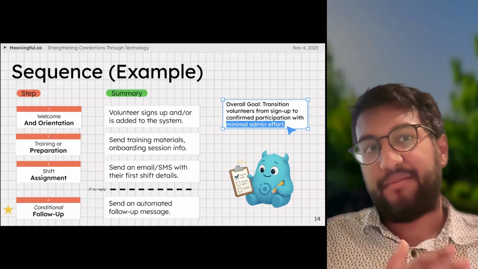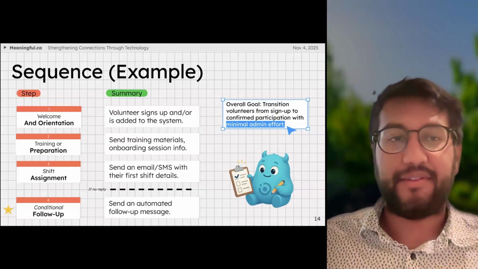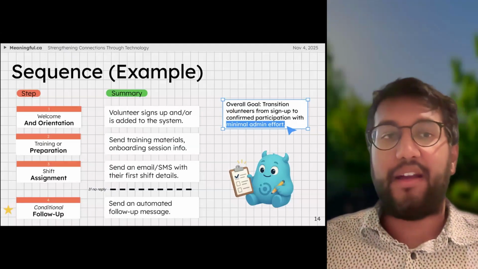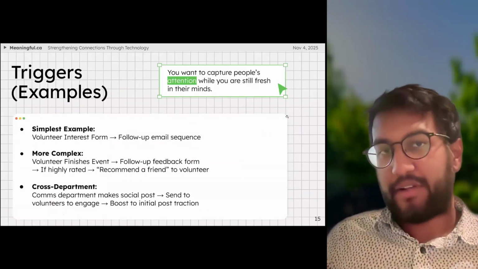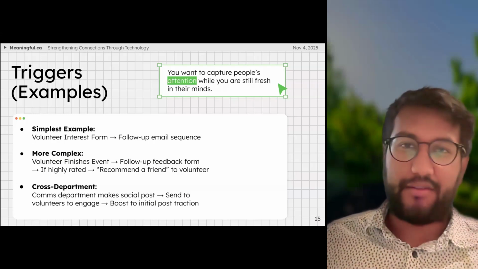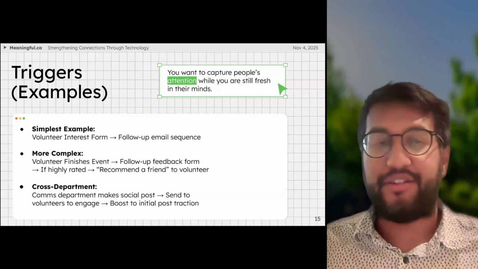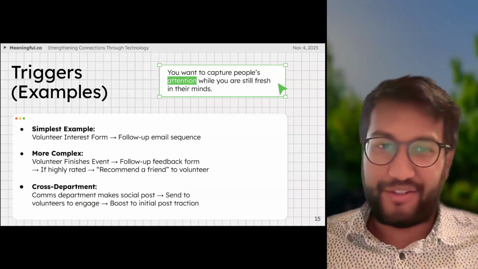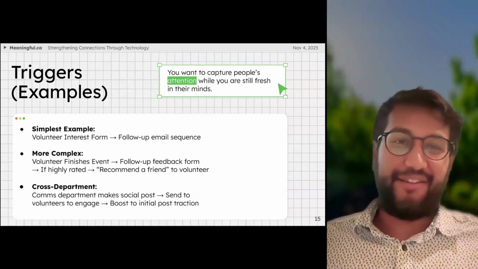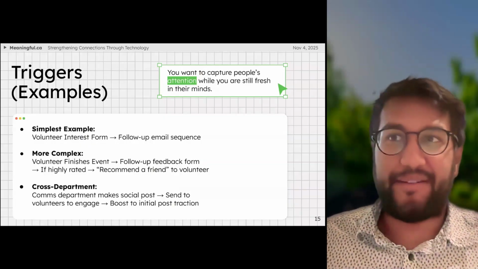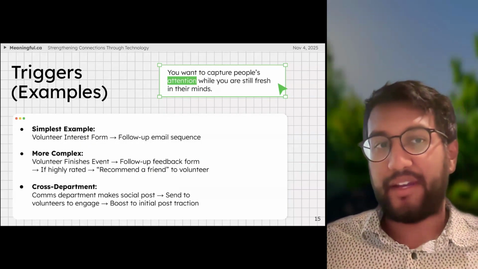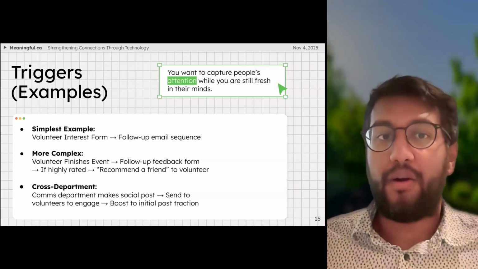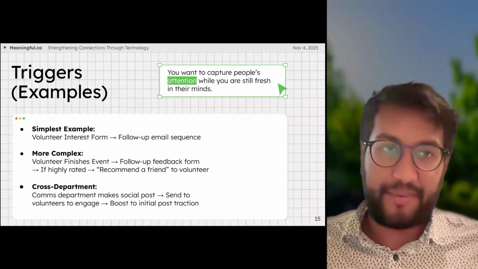And these are tools that happen multiple times across different people. So it's nice to standardize these and load them up into your system so that you don't have to keep sending these one by one. We'll talk about triggers next. It's really about capturing people's attention while it's still fresh in their mind. The simplest example of a trigger is when someone fills out a volunteer interest form and they are just enrolled into a follow-up email sequence. So you might not be accepting volunteers right away, but they're interested, then they'll at least be in that email sequence and they'll know when potential volunteer opportunities are coming out.